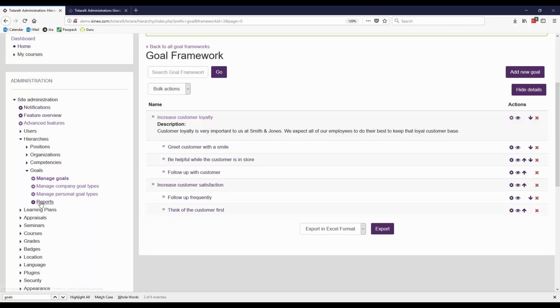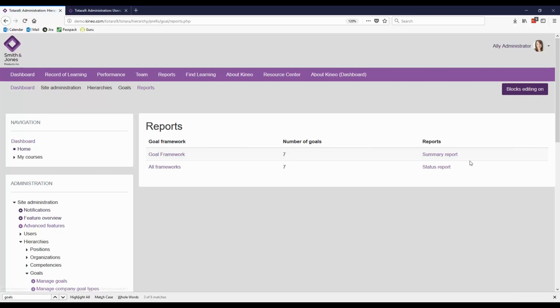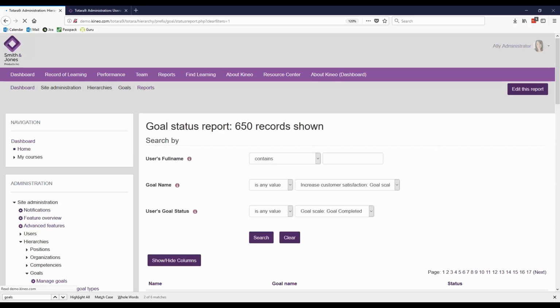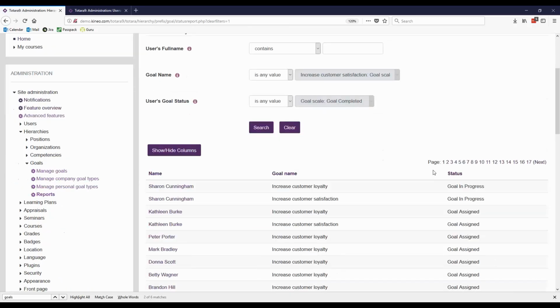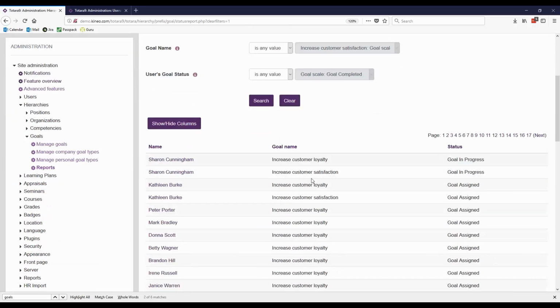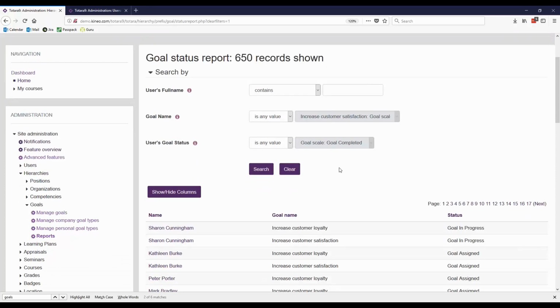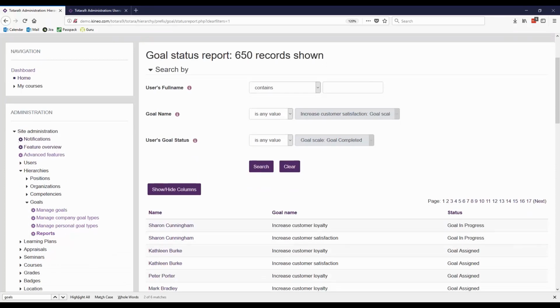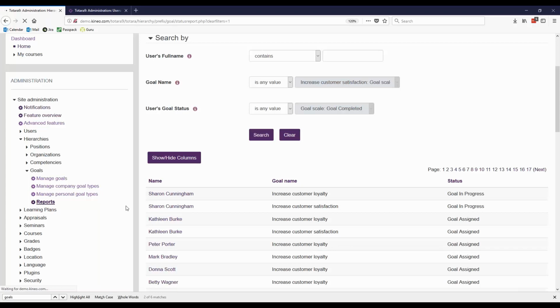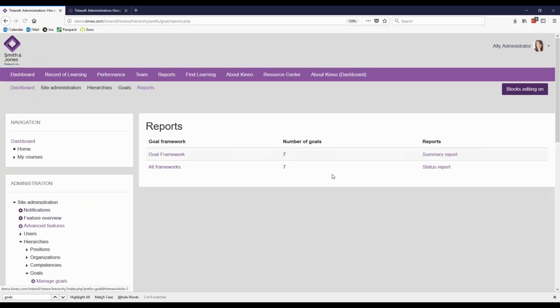Now let's look at the reports. Underneath goals, you do have reports. There are a couple. You've got a summary report and a status report. If we look at our status report, here we're going to be able to see all of the different goal names and how that goal is progressing. You can filter by that information. You'll see that there's 650 records, so that's how it is determined. If I go back to the Reports tab, I can do a summary report for the framework.